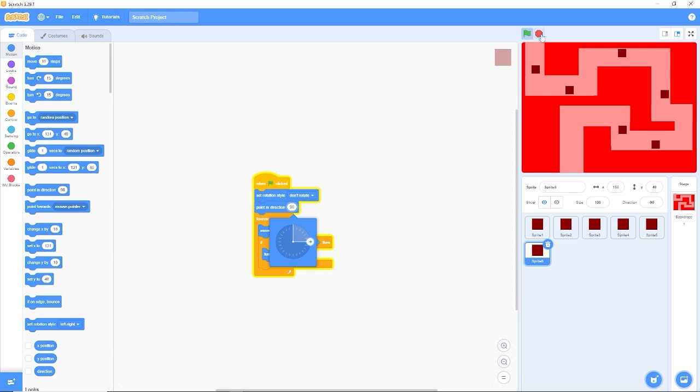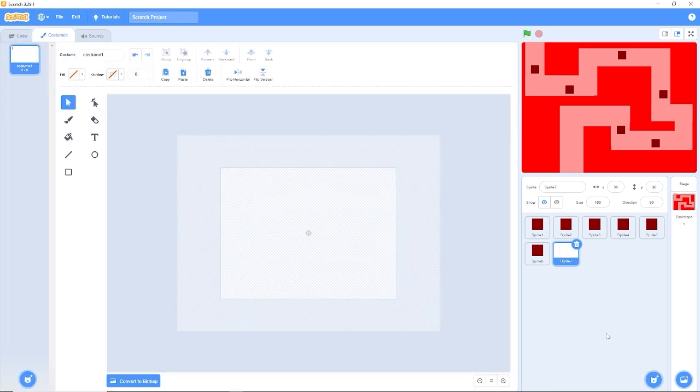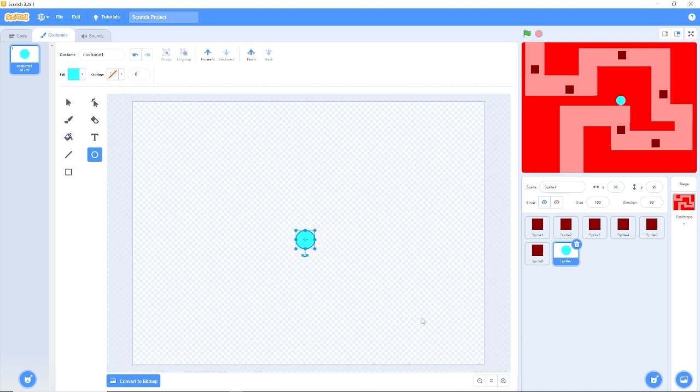So since they're kind of wide or taking up the path, we can make the player either a very small rectangle or a dot. So we're going to add another sprite. And we are going to make it a nice blue little circle. Tiny itsy circle that could fit in the space.